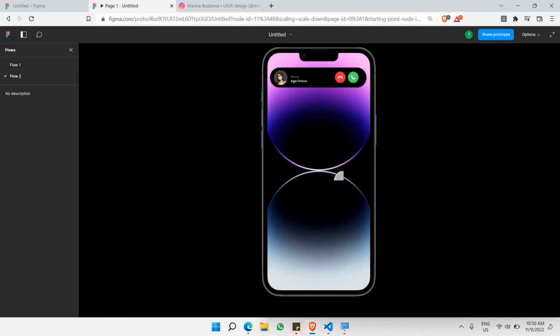Okay, so that's how smart animation can be used in your prototyping, in your UI UX project. So that's what this video's contents are all about.